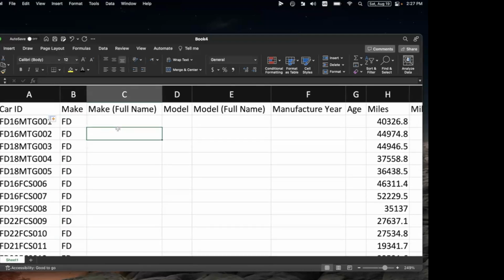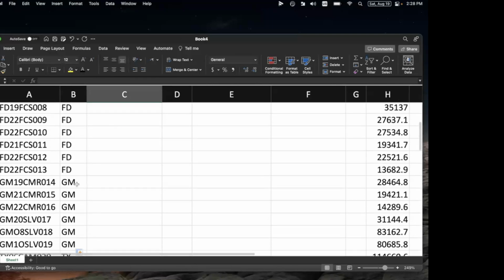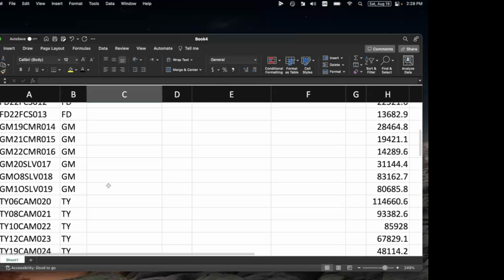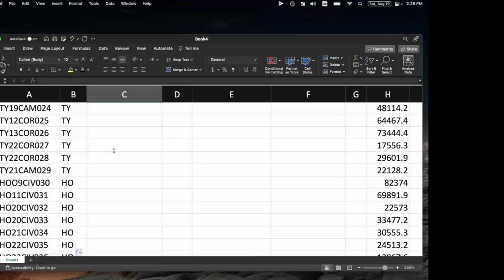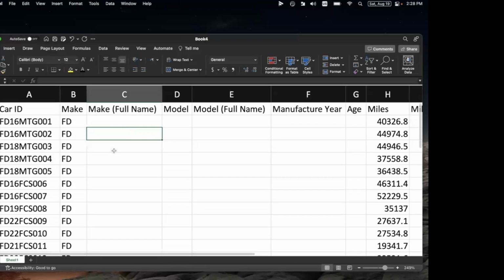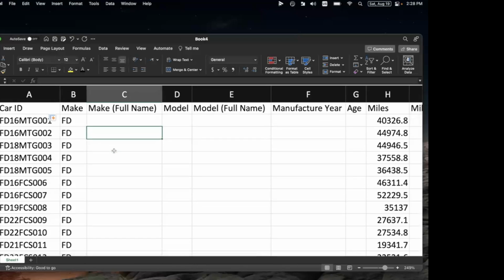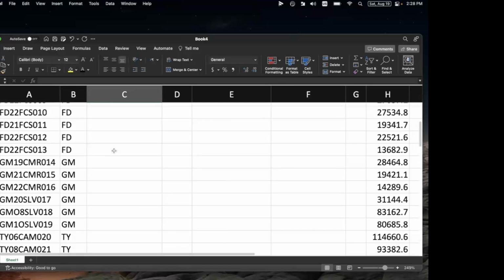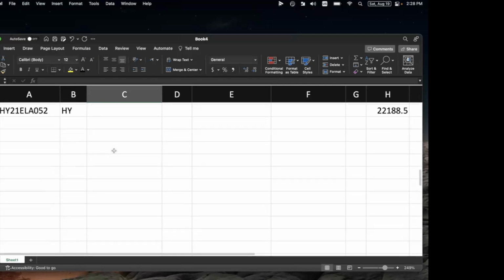Okay, so first of all, now I want to change this FD to a full name, Ford. I want to change GM to General Motors. I want to change TY to Toyota, and so on and so forth. So how would I do that? Any guesses? Fantastic. We need to build a little lookup table.